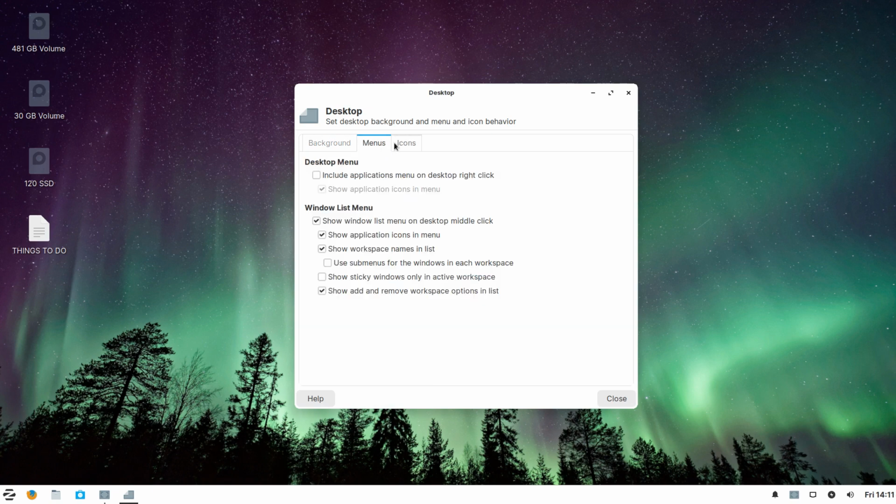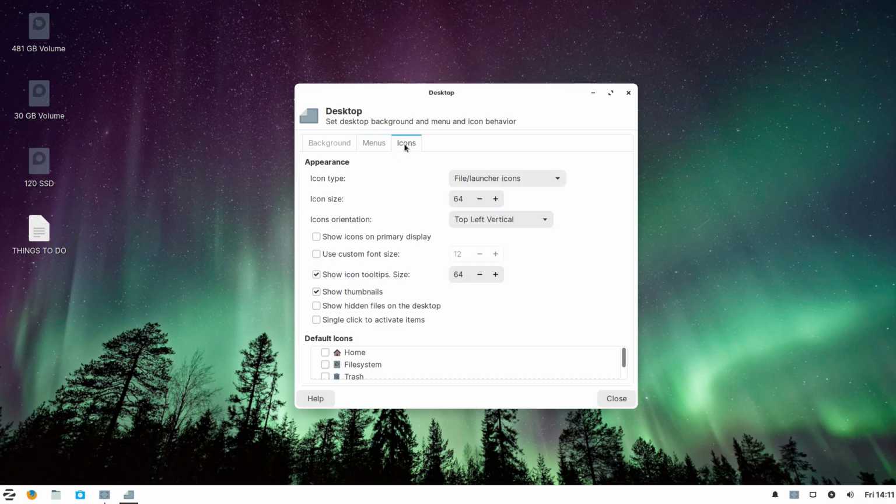There's the second tab where there are some changes, and then there's the third tab, which is where I'm going to make some changes.